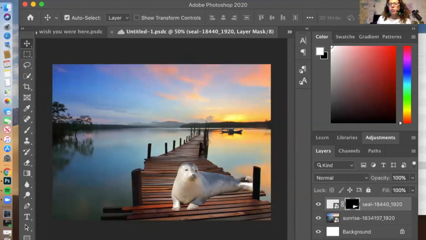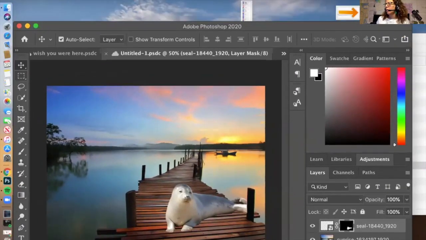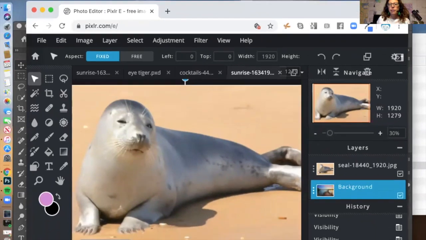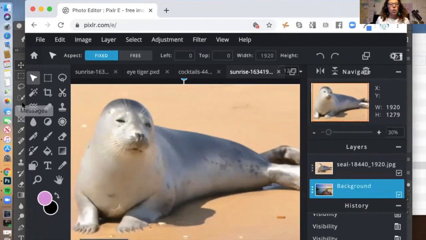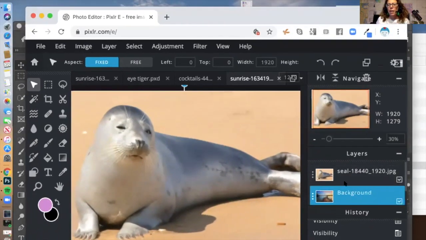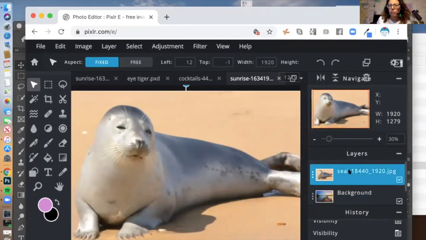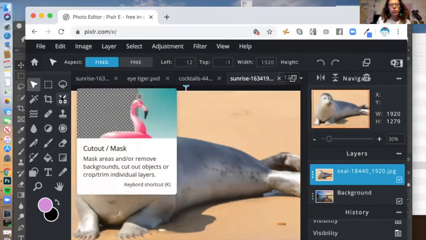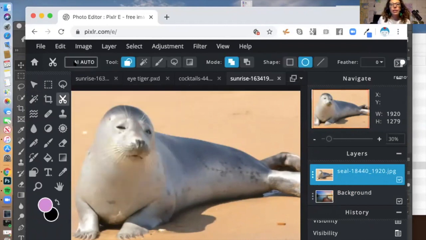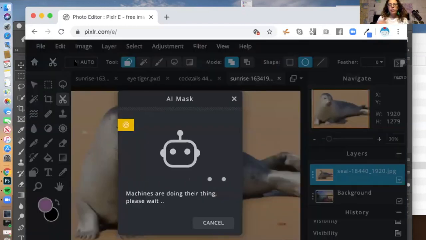Perfect, doesn't it? So I'm gonna do it now with Pixlr. It has the same feature. It's just in a different place. So make sure you are on the seal layer, right here on the seal layer. Oh, thank you. And then we're gonna go here where it says these scissors here, cut out and mask. You see how it says cut out and mask? You click there, and then you wanna go here where it says AI auto. So that's artificial intelligence. So I click there, and then it says the machines are doing their work.